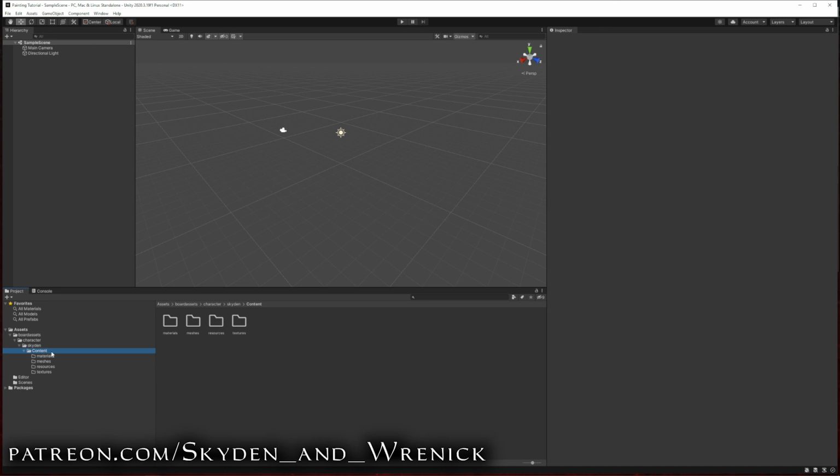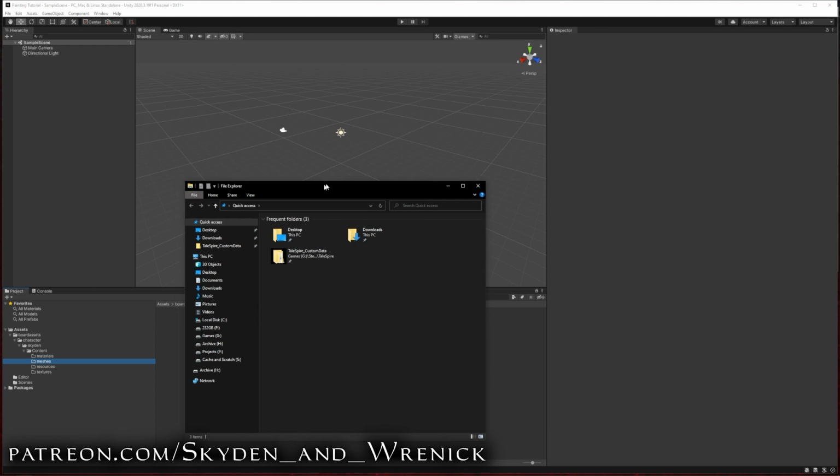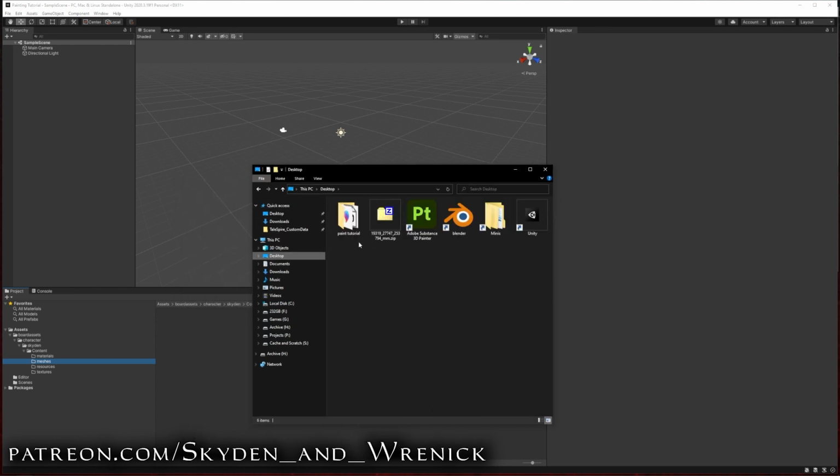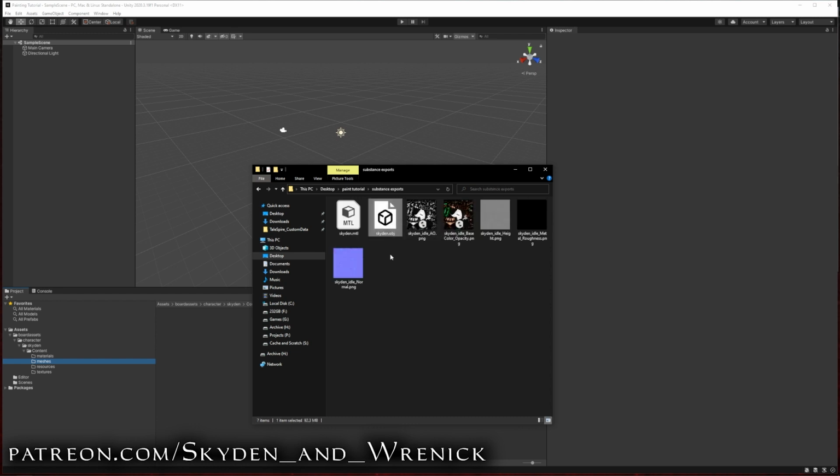Now what we need to do is import our scaled down mesh and our textures. So first of all, we go to the meshes folder, and if we bring up the file explorer and then go to where we actually left our export, so Substance exports, we have our object file and all of the textures that we exported out. So what we're going to do is take the Skyden.obj file and drag it over to the meshes folder in the Unity project.